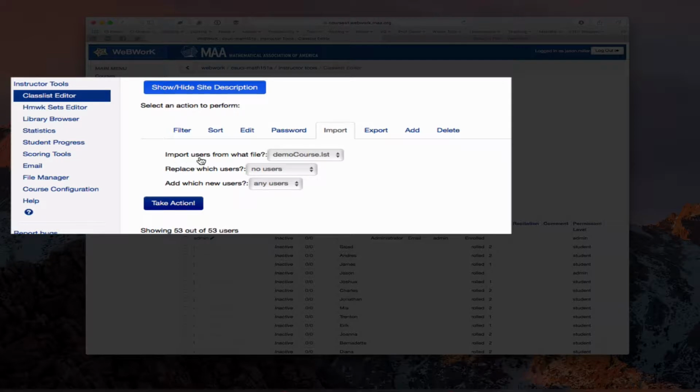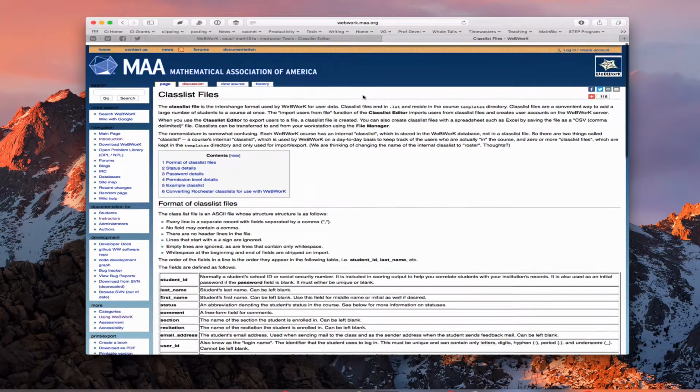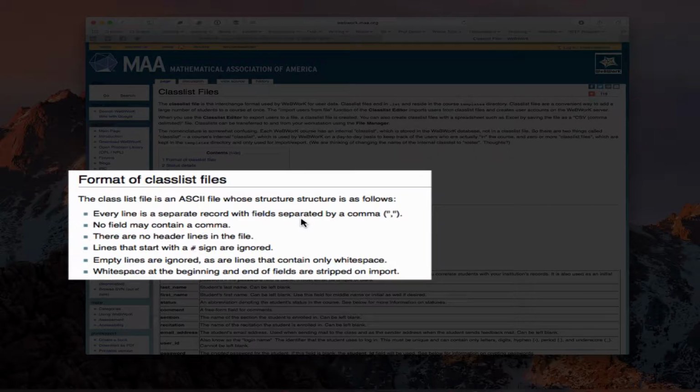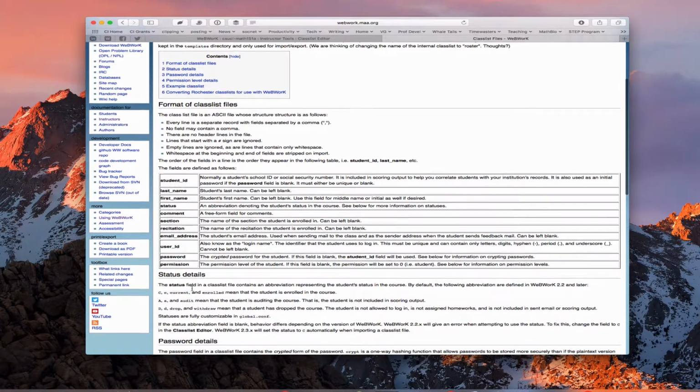It says import users from what file, and there's a drop-down list here. It only contains one file. But this is called a class list file. And if you go to the WeBWork wiki, you can find a page on class list files, and what it will tell you is that a class list file is a comma-separated value file, a plain text file, that has these fields, and they have to be in this order. And as long as you put your roster information in this order, you'll have a file that you can upload into WeBWork.